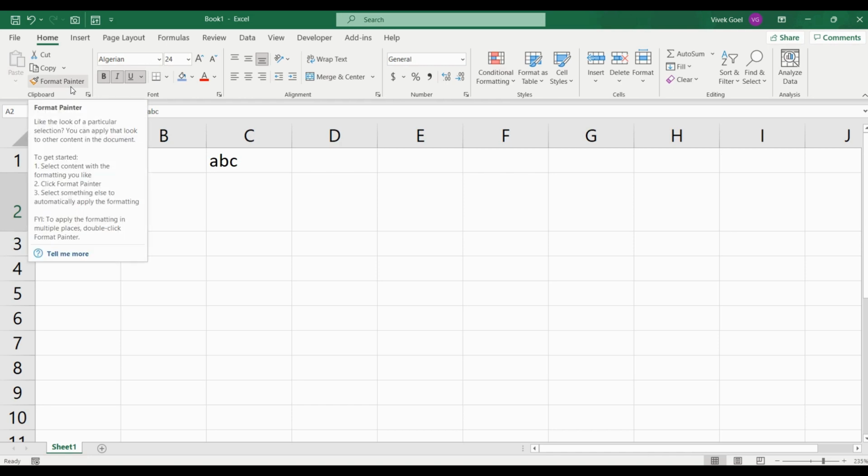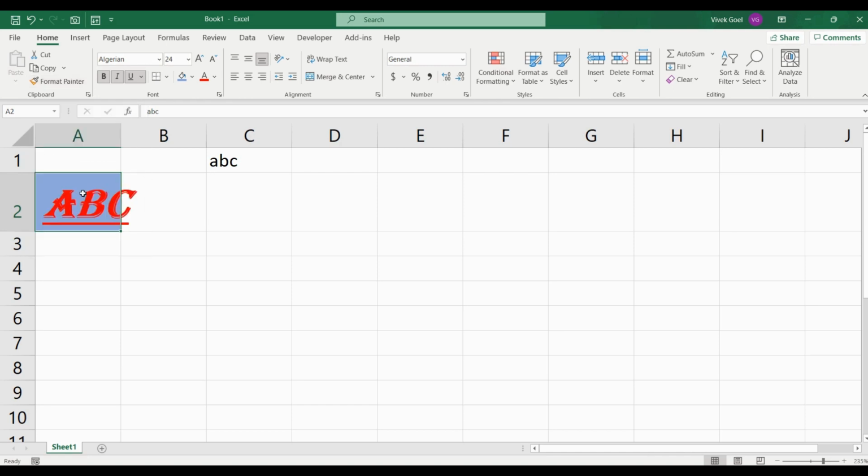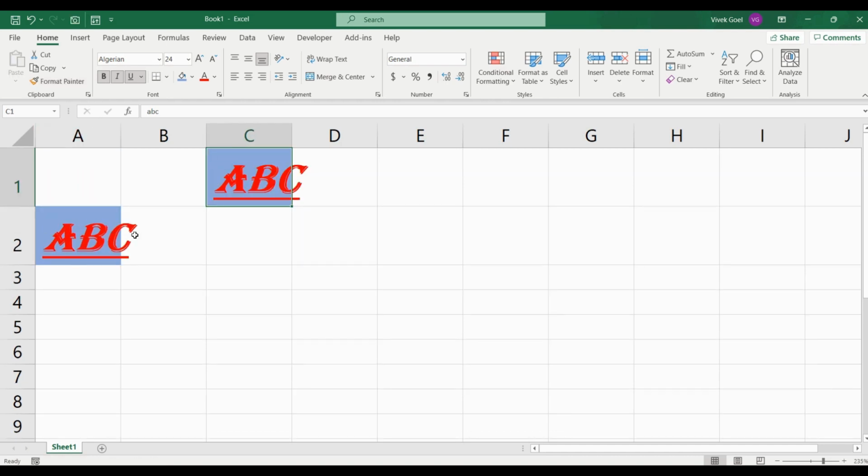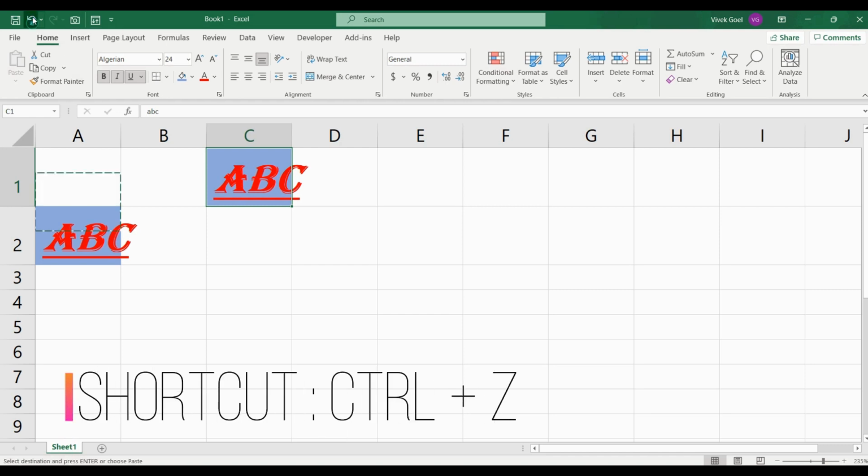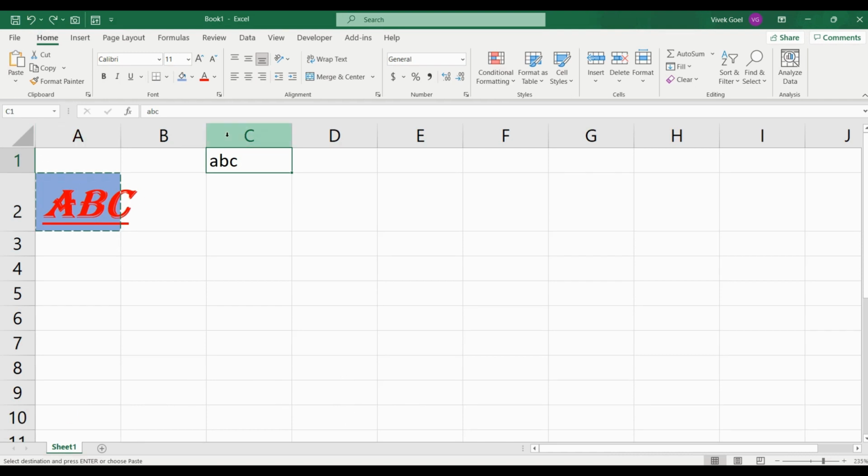On the left hand side, we have the format painter option. If I want to copy the format of this cell to another cell, I can simply click on format painter and choose the destination cell where I want to change the formatting. I can click on that and the same format will be replicated. If I don't want this change, if I want to undo it, I can simply click here and it will undo the last change. I can go ahead and make the content of this cell center, or I can make it right, or I can make it left.